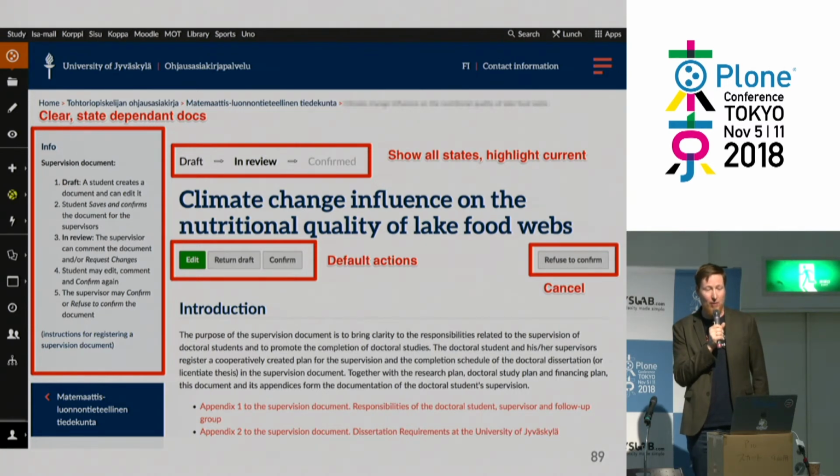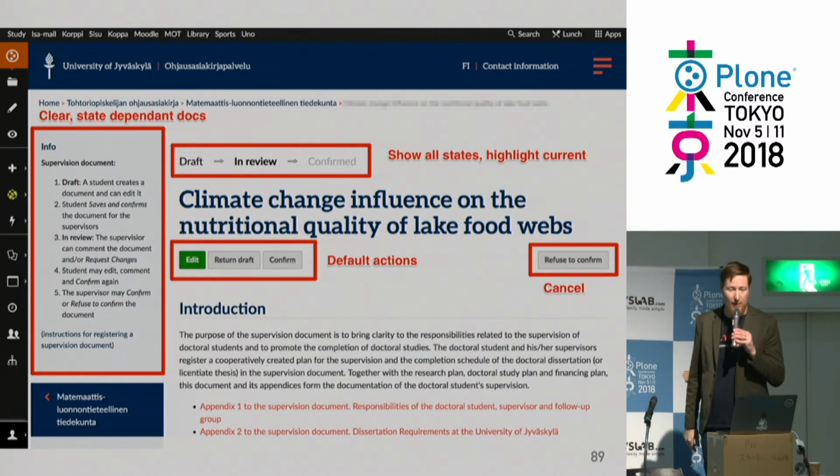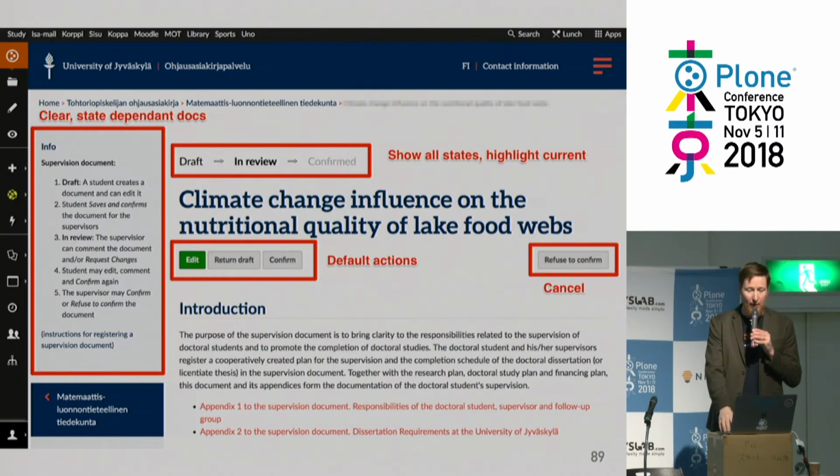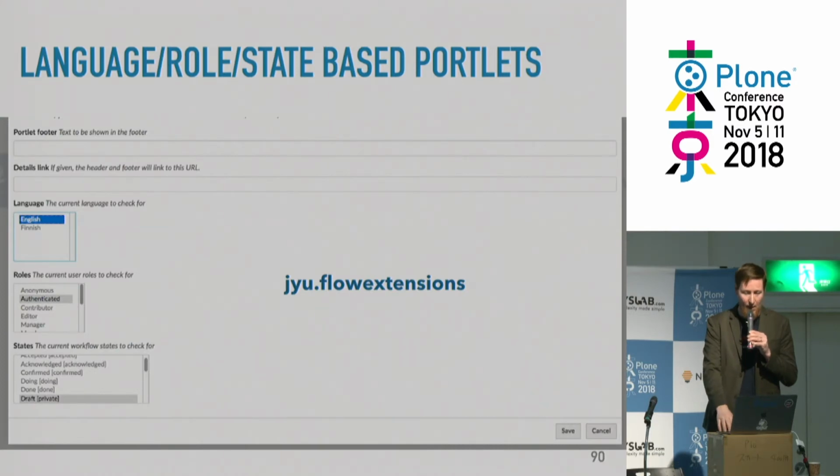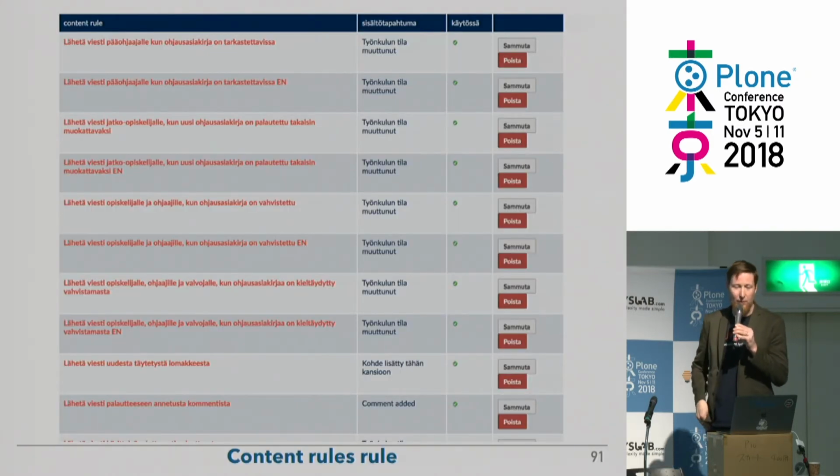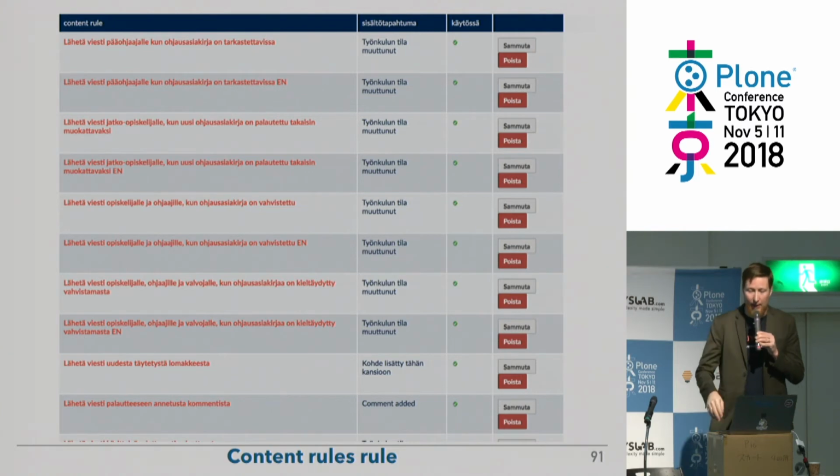Other things we show here is this. We show all states, highlight the current one. We can have nice buttons on top or bottom of the page, and maybe change them with custom CSS easily. And then we won't forget the content rules. They rule, and that's just basic Plone functionality we can easily utilize.